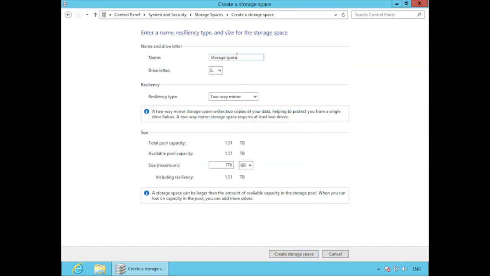And now it's going to ask me for a name. I'll leave that. And then it's going to ask me for a resiliency type. The resiliency is just their term for redundancy. It's actually a better term than redundancy, because redundancy sounds bad, but resiliency sounds good, right? They're the same thing though. So you have some different options here.